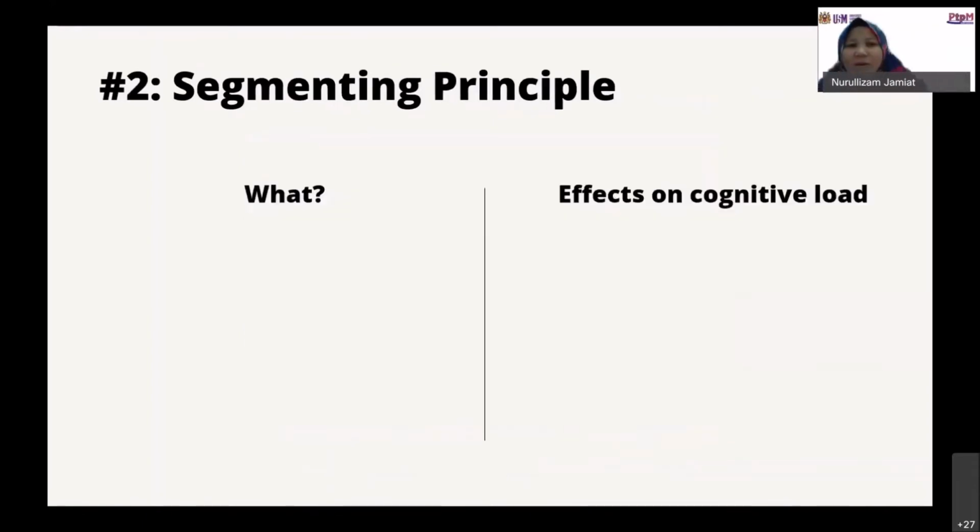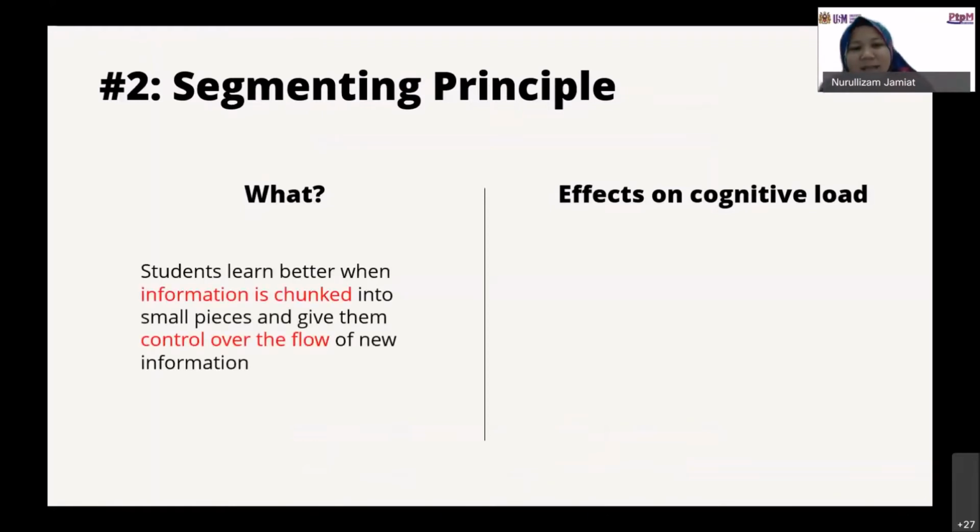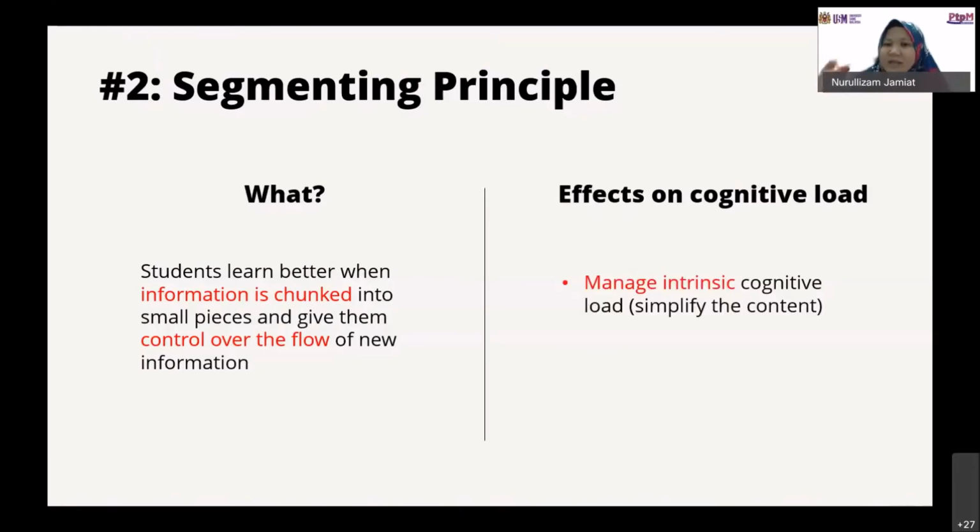Okay, so the next one, the segmenting principle. What is it? Students learn better when information is chunked into small pieces and we provide our students with control over the flow of the new information or the video itself. So this relates to chunking information into smaller topics to help manage intrinsic cognitive load.